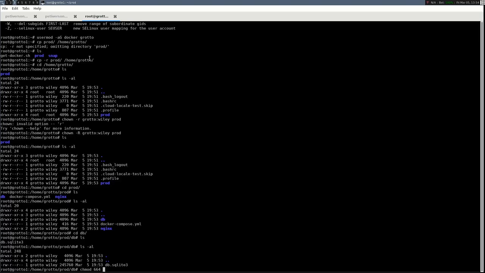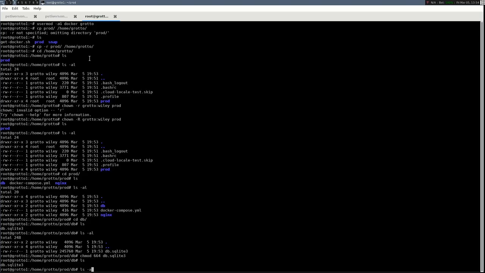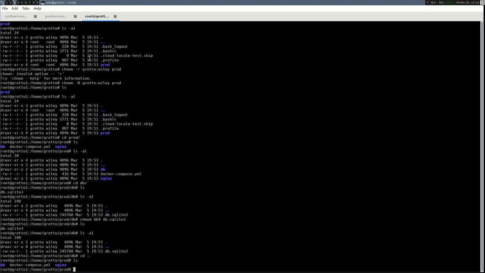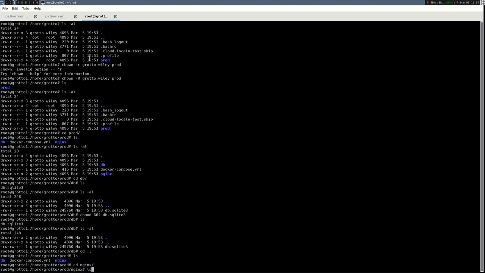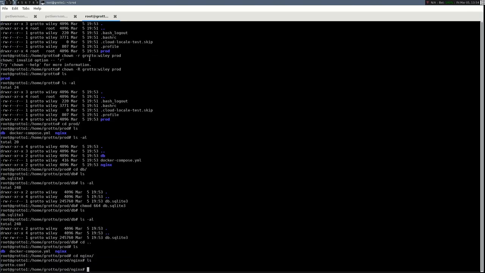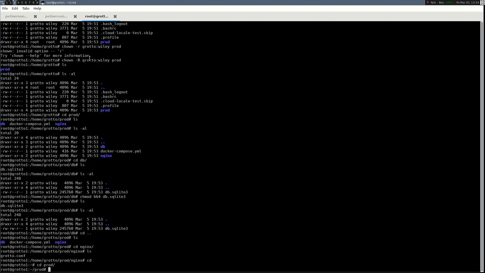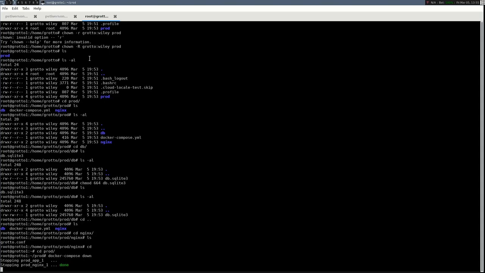I want to give the group write permission on that database. That doesn't need write permission from anybody. Okay, so then I'm going to docker compose. cd, docker compose down. Hey, it actually worked. I love it.